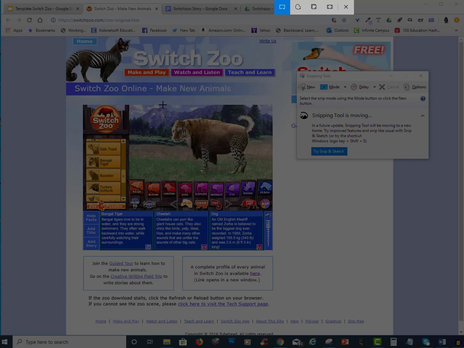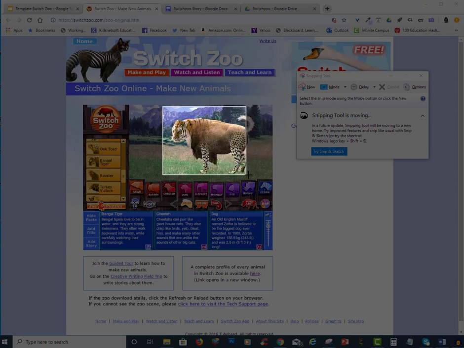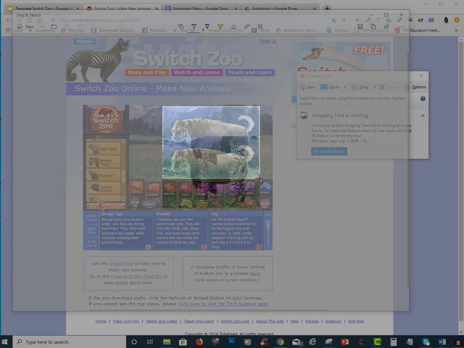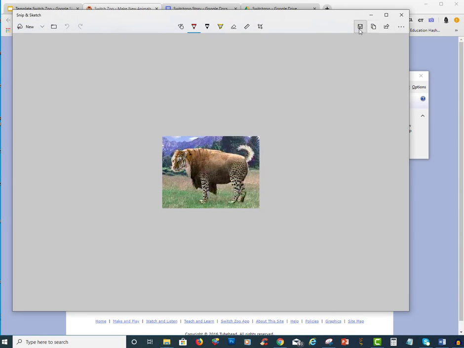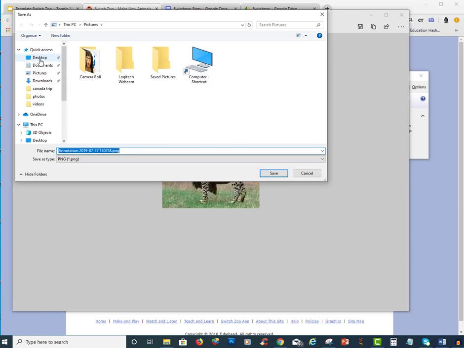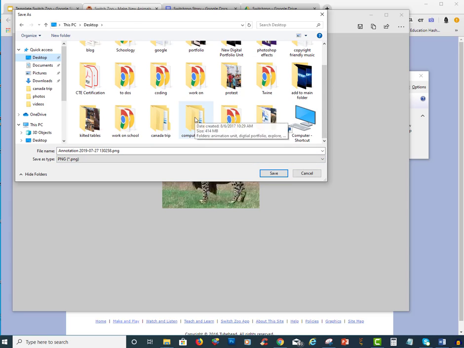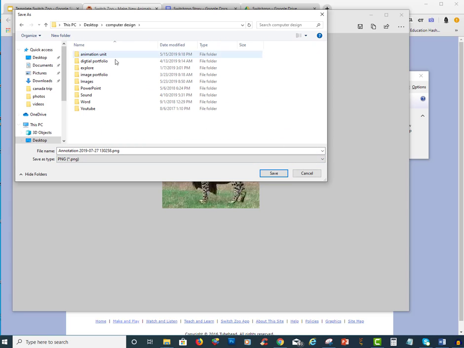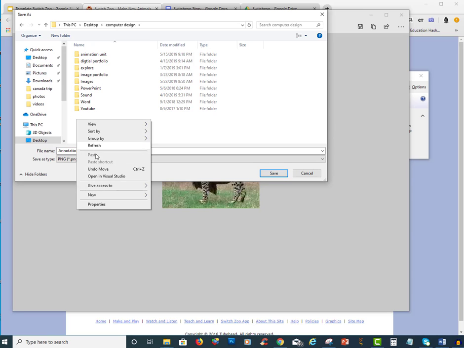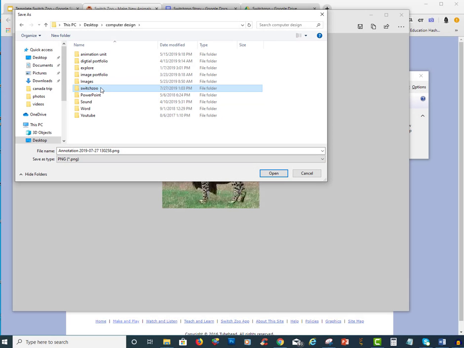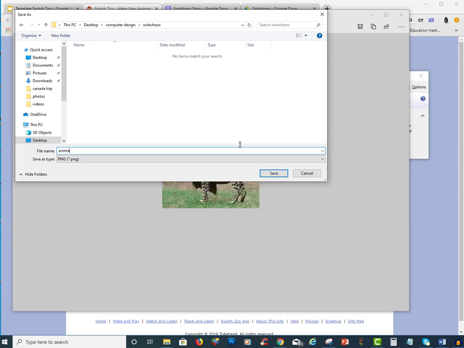I'm then going to come in and I'm going to drag across. I want it to fit nicely around my image so it looks nice on my slide. When you're happy with it, you can click on the save icon, otherwise continue cropping. So I'm going to save this because I'm happy with it. I'm going to go ahead and go to my desktop folder. I'm going to locate my computer design folder that was created for this class. I'm going to make a folder called Switchzoo, so I'll right click and choose New Folder and type in Switchzoo to stay organized. I will open up that folder and I will name it Animal and click Save.